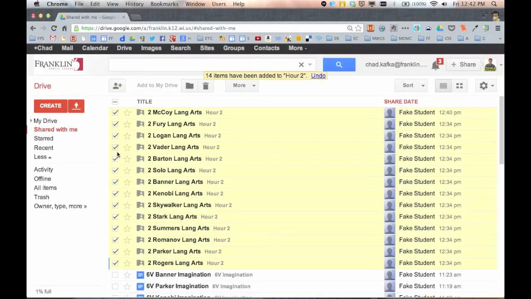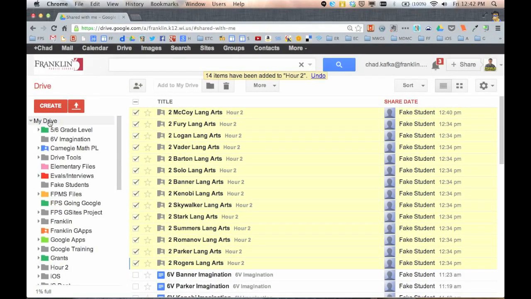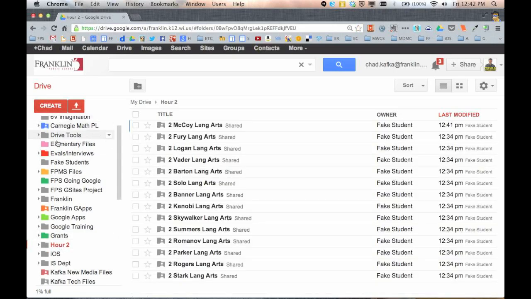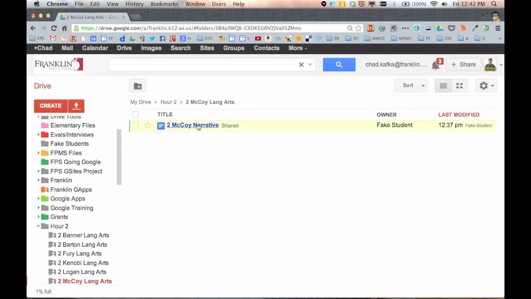I hit move. So now, rather than having to go and dig through shared with me all the time to find student files, I can just go in the My Drive here on the left side down to hour two, and here's all the student folders. So I can pop in and out of these folders. I can open up the student's assignments. There's Hank's assignment. Leave some comments. Just makes a nice easy workflow.